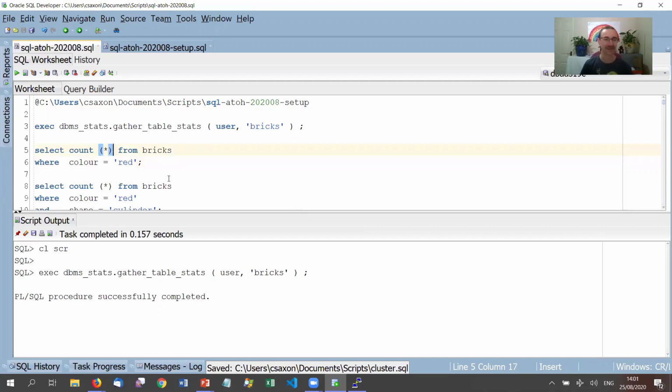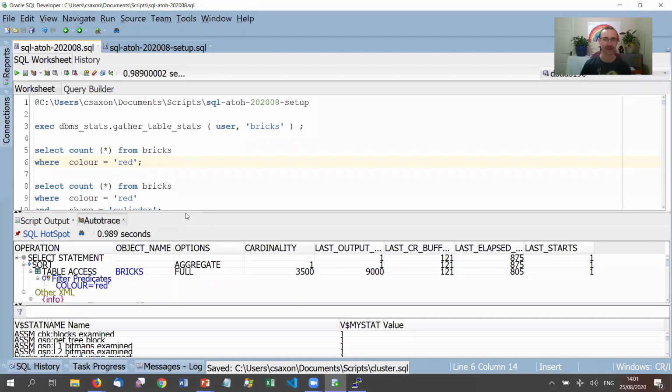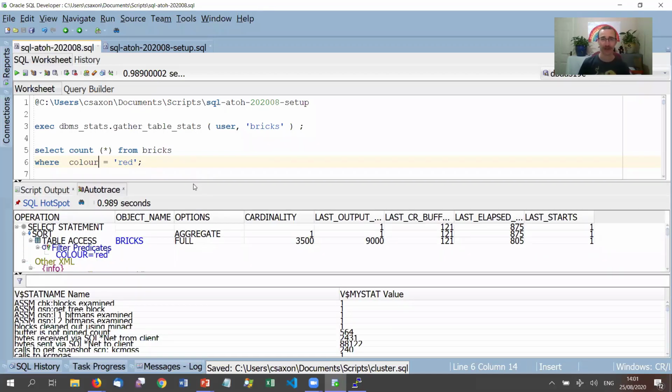We'll start off with a simple count of all the rows which have the color red. We can do that with the autotrace. We'll get the execution plan, which shows us how many rows the optimizer thinks it was going to get and how many rows it actually got. So we can get the cardinality and the last output rows and compare those. Ideally you want these to be broadly similar, the same order of magnitude. And we can see here we've got an estimated cardinality of 3,500 rows, but the query actually returns 9,000 rows. So we're getting about 3 times more rows than the optimizer predicted. Not done too well there. Let's just pin that to save it for later use.